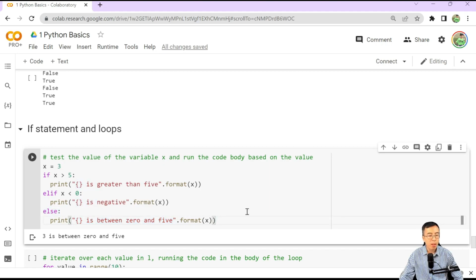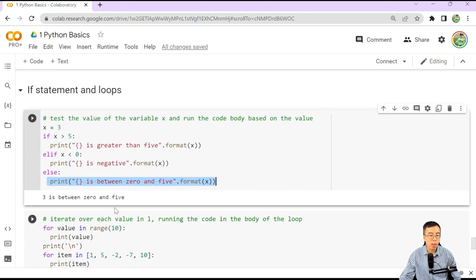Okay? So in this case, because x equals 3, when we evaluate the first condition, this if condition is false, so nothing is printed here. And then the second condition, x less than 0, is also false. So therefore, the corresponding print option is not executed. And finally, we test every other condition, and because x equals 3 is less than or equal to 5 but greater than or equal to 0, only the third print function is going to be executed, so that the printed outcome is 3 is between 0 and 5.